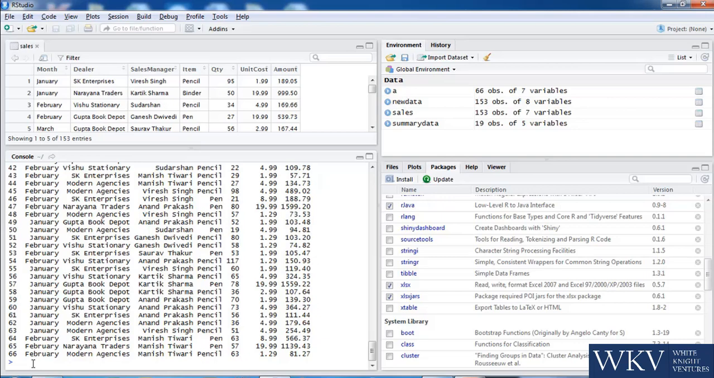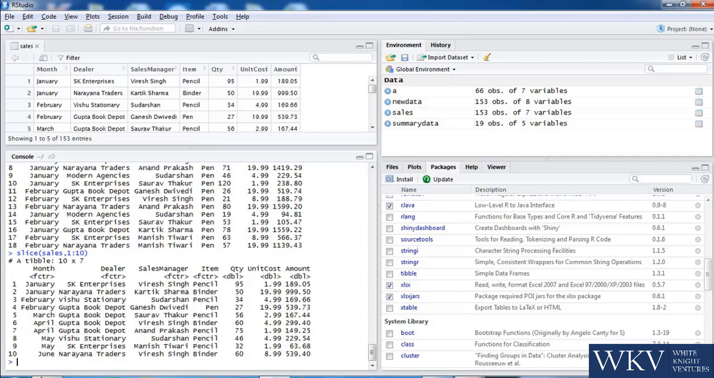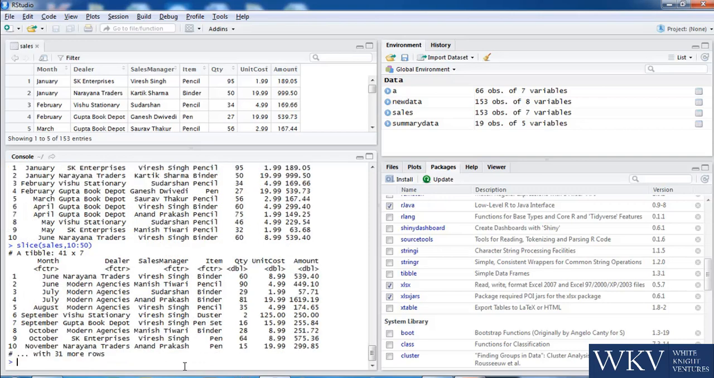The last function we look at is slice. Suppose we filter the data on the basis of the item being pen only. This gives us the filtered rows based on a condition. But what if we want to filter the rows based on their position? For that, we write slice, followed by the name of the dataset, and then the range of rows. Say we want the top 10 rows, so we write 1 to 10. We can give any range like this to extract rows based on their position.